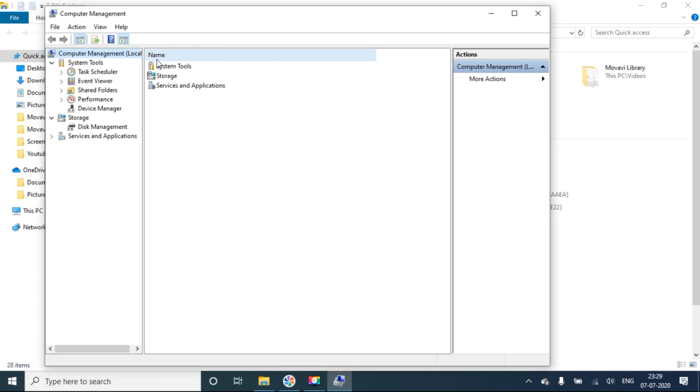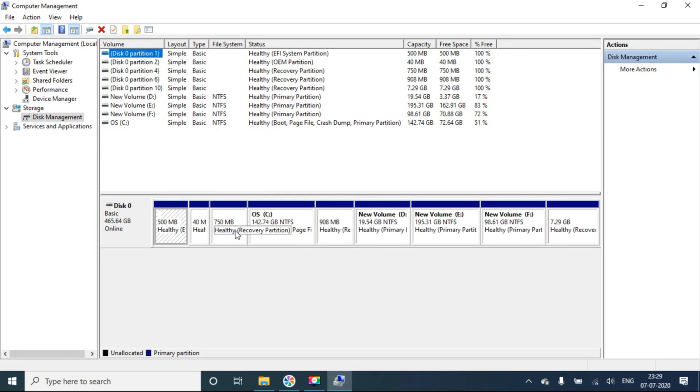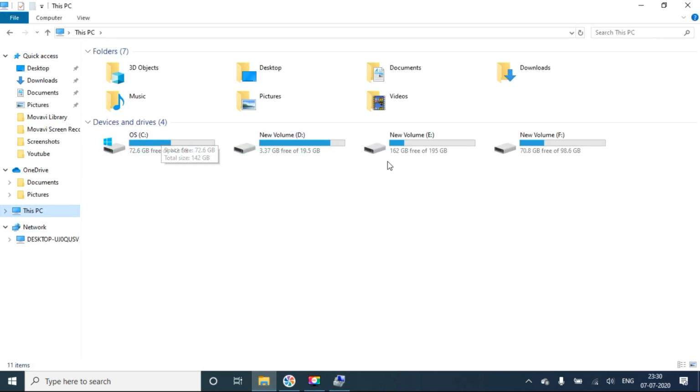If you go to Manage, you can see the Computer Management module will open. In that you have to go to Storage, then Disk Management. If you click Disk Management, it will show the list of disks, available space and unavailable memory in the hard disk. If you go to This PC, you can see I already have 4 partitions. The first one is 142 GB, the second is 19.5 GB, the third is 195 GB, and the fourth is 98.6 GB. This E drive has more memory, 162 GB.